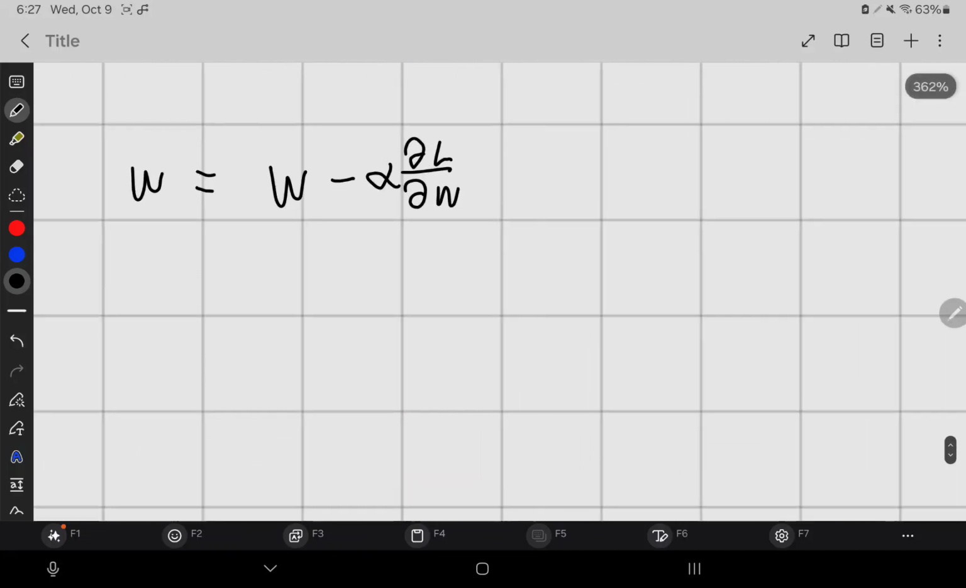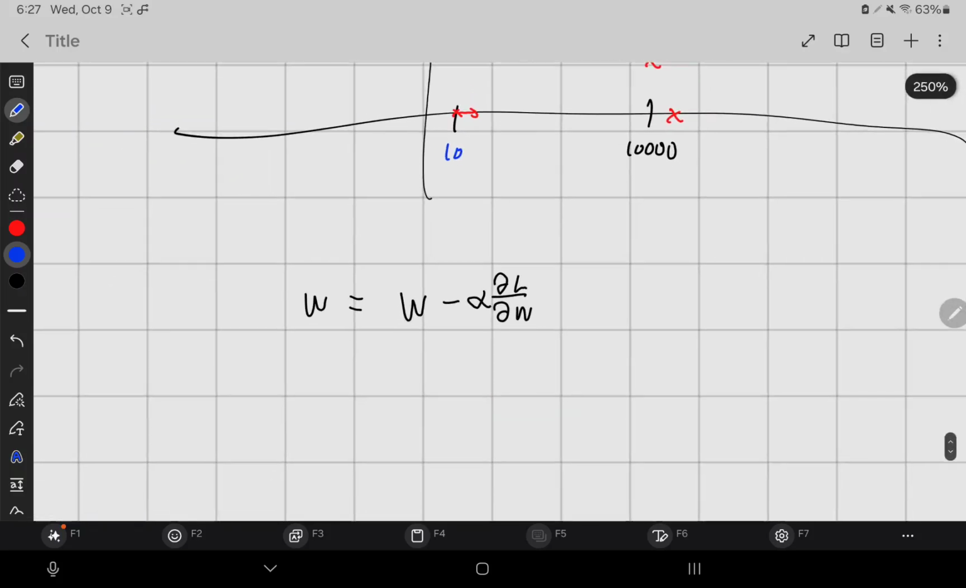So we usually say, what is the gradient? And we set this value to be, I don't know, 0.0001 in the case of GPT models. You set it to be really, really low.